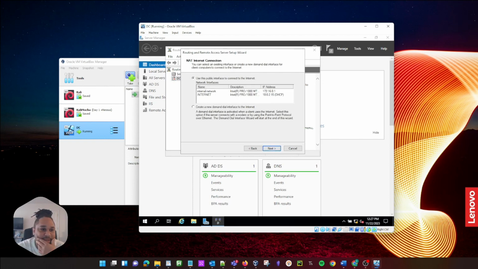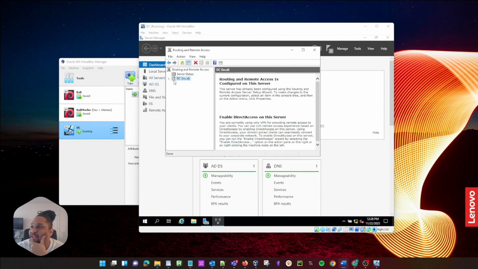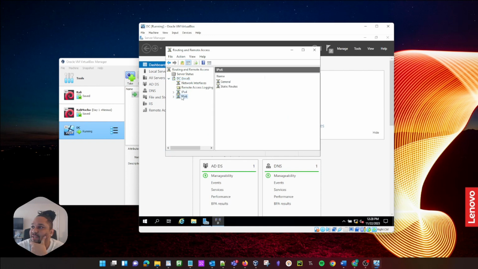Here goes everything. So we want to select our public internet NIC and finish. Once it's finished, we should see that it's configured and it's up. There it is, green arrow, configured and up. Awesome. So now we've got some routing going on.